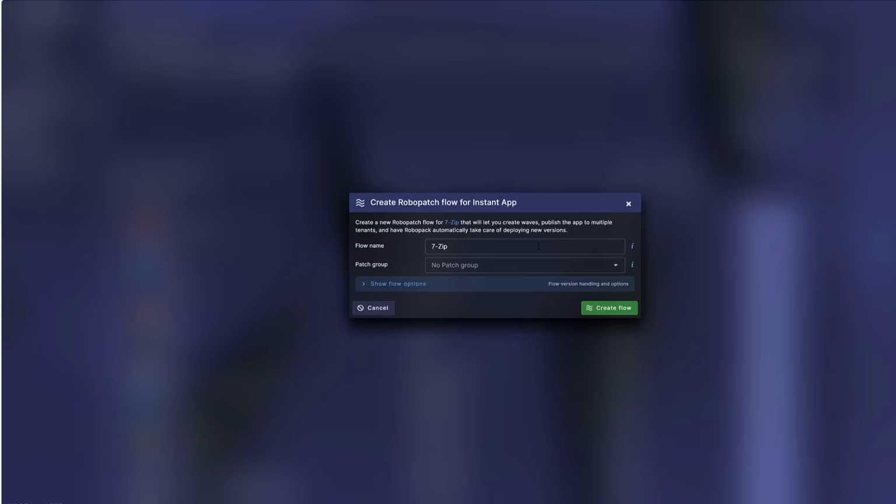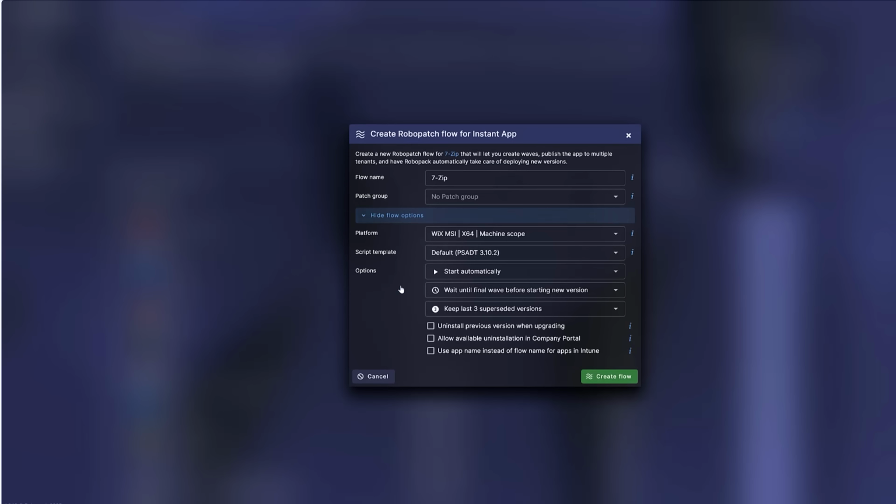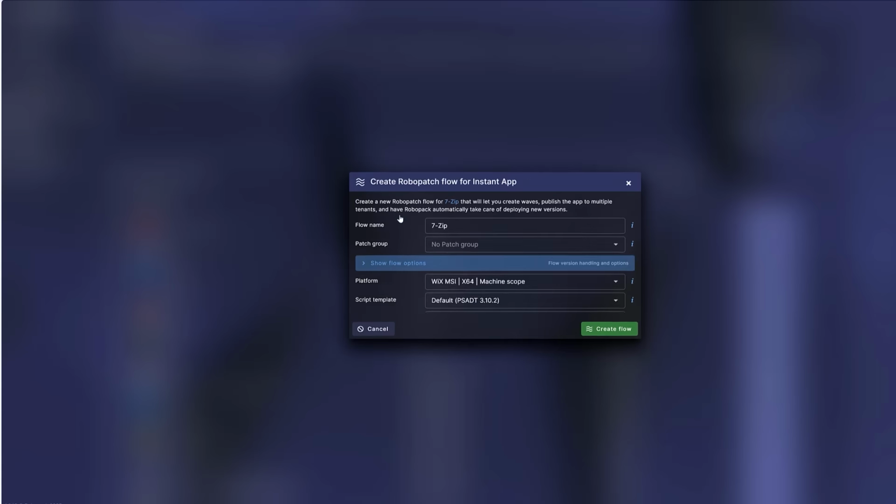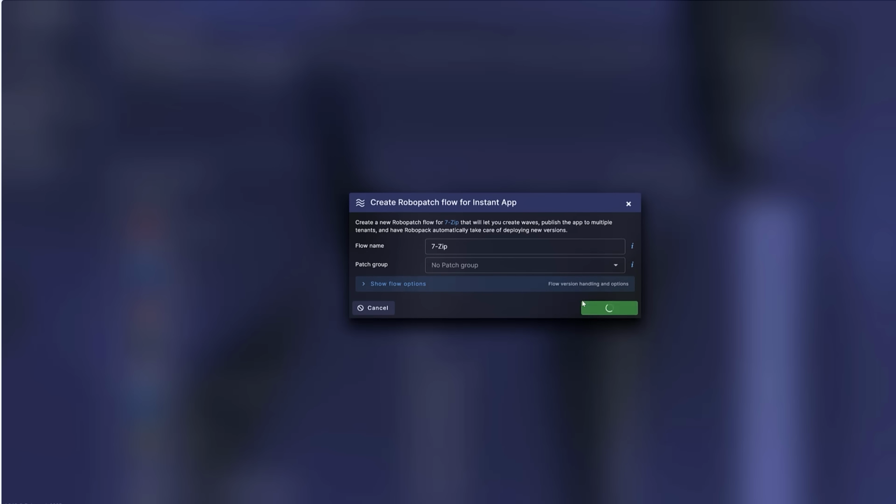And then we name the flow. Now that's been populated with the app name. I've got no reason to change it, but you can. And then we've got some other options if you want to go a bit more advanced. For now, I will simply click on Create Flow.